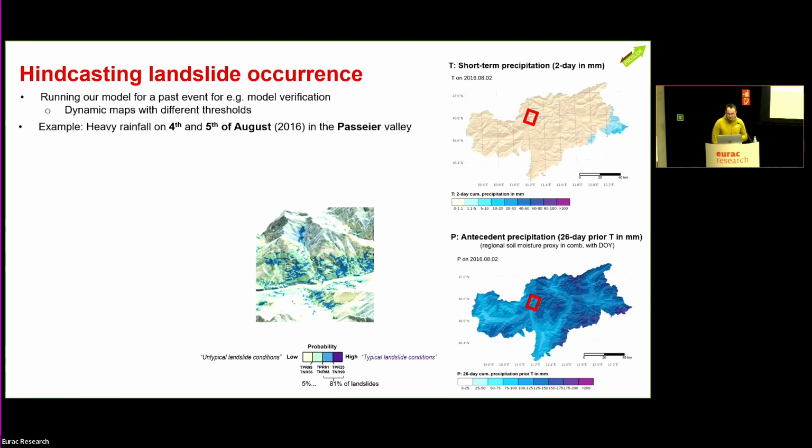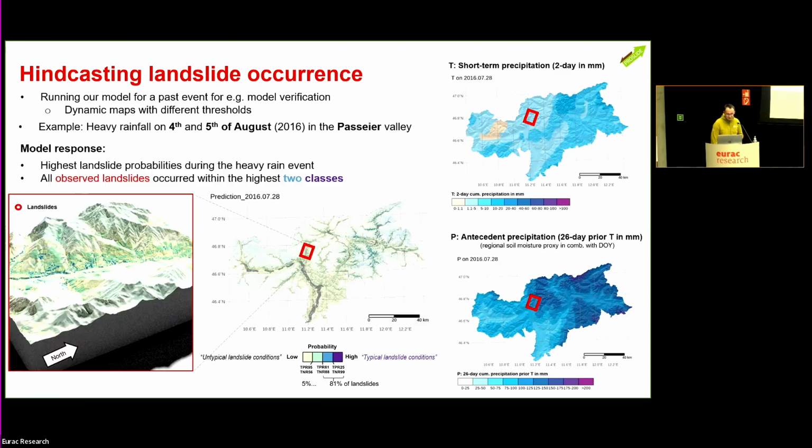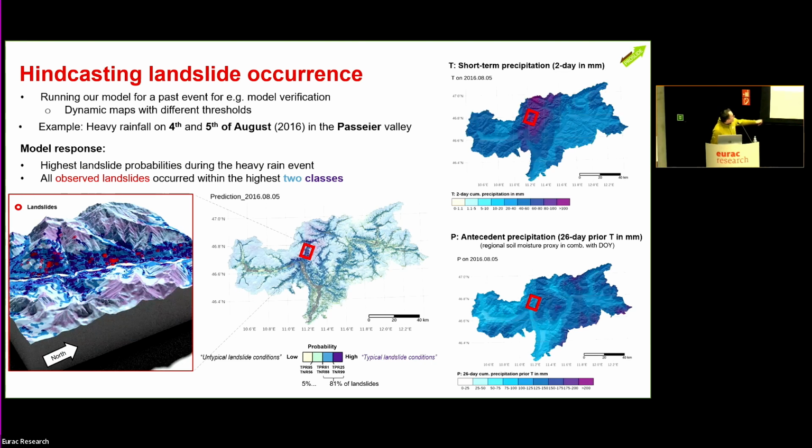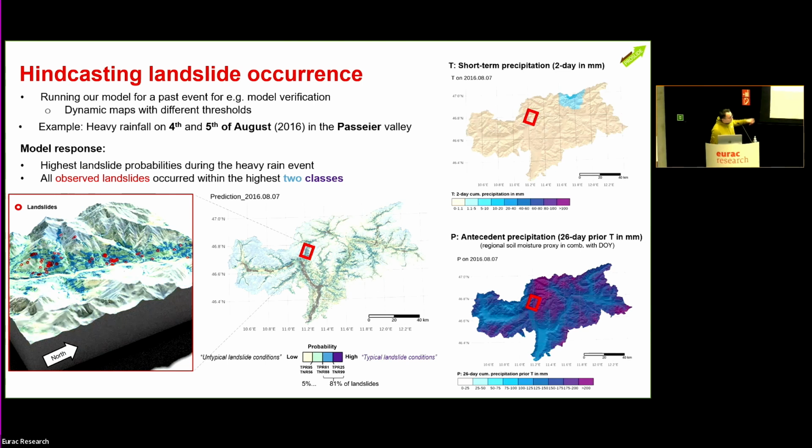Then you can see here an example for a heavy rainfall event that occurred on the 4th and 5th of August 2016 in the Passeier Valley. So here you have two kinds of precipitation variables: short-term precipitation, and medium-term precipitation before this short-term precipitation. And here you actually see the model response.